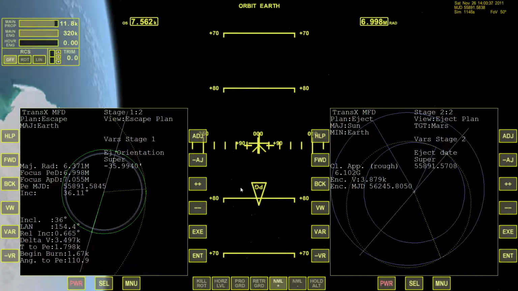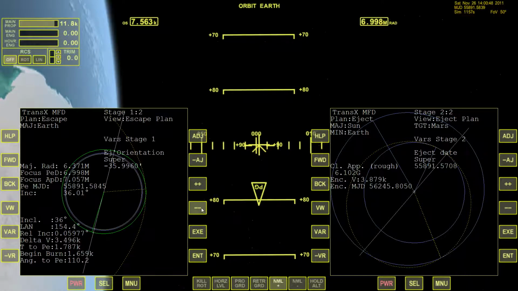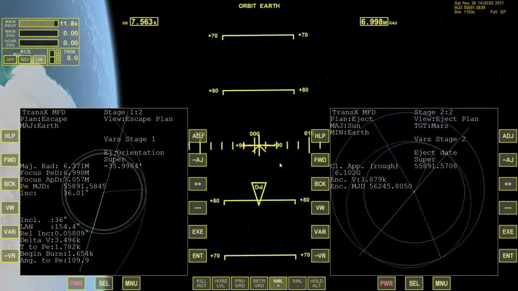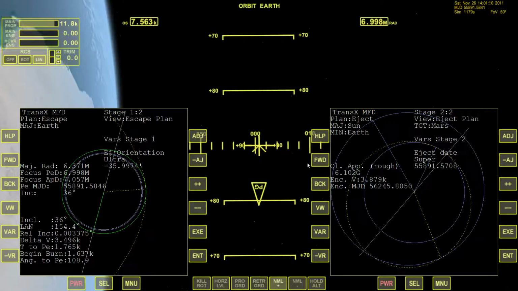And let's start thinking about backing off the main engines. And we'll go with that for a moment. Let's get that line right over top and switch to linear translation. And we can still use a little bit of main engine to align ourselves. And we're almost at 0. Let's go ahead and do an adjustment here. Get down to an ultra setting. And there we are. Relative inclination is basically perfectly 0.